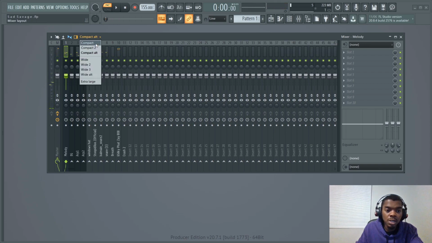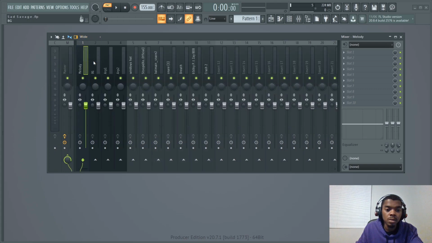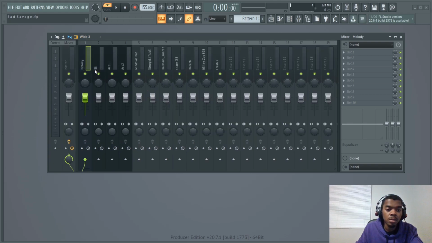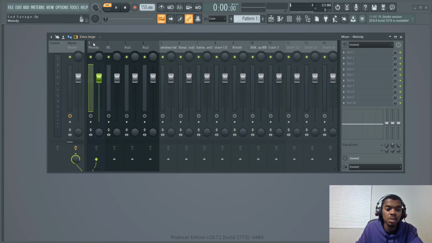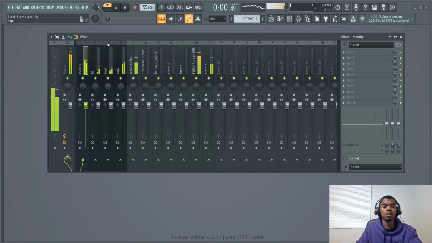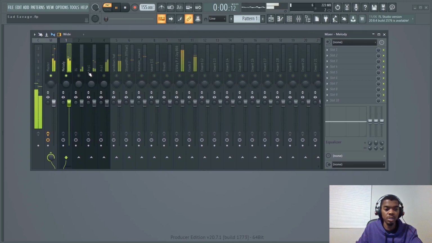Let me actually change how this view looks. I like that. And well, that's not bad either. I don't like that one though. Let's see what that looks like. I don't like that either. I would do this. So we're gonna start with the first melody.